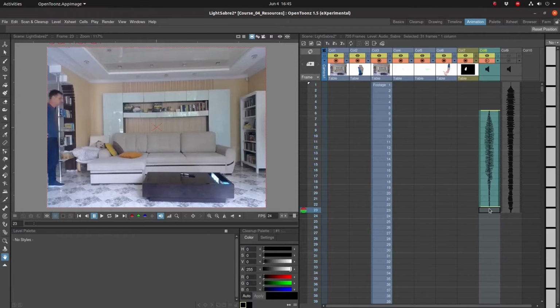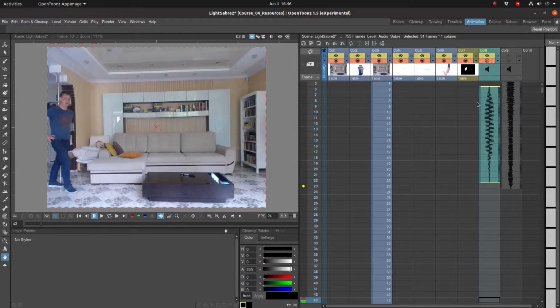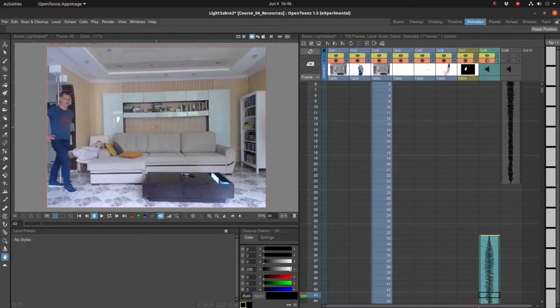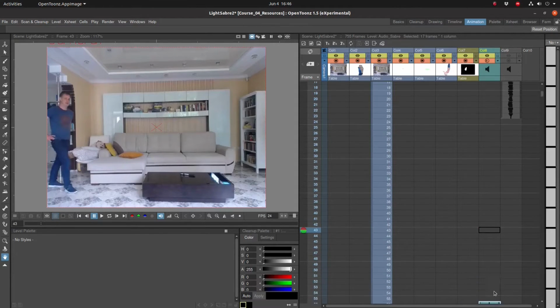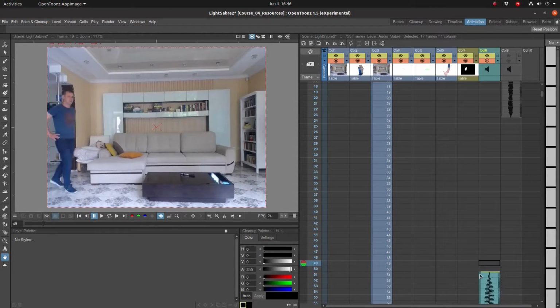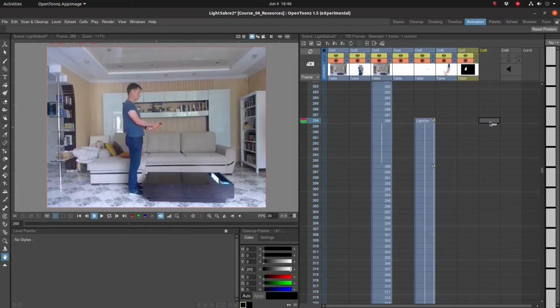Okay, next we move the sound bite down to the appropriate place. We can click and drag it, as usual, or we can use Ctrl X and Ctrl V to cut and paste.